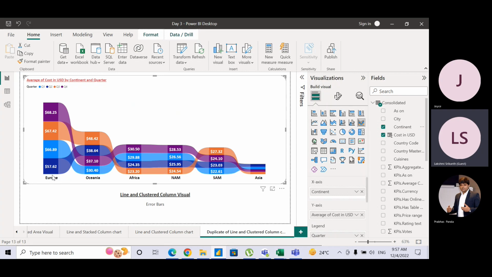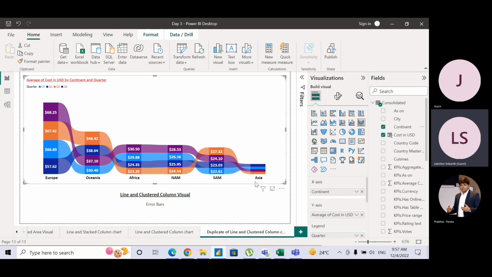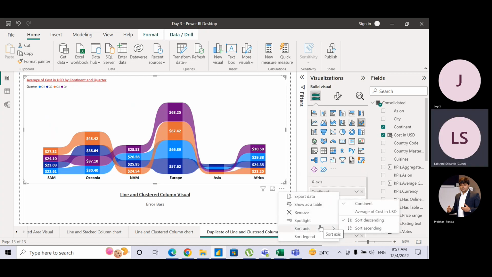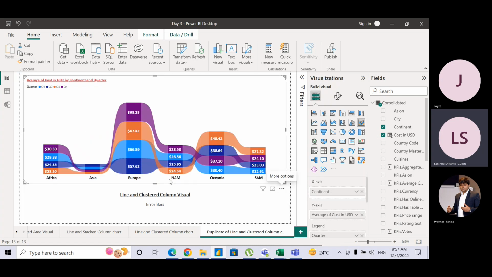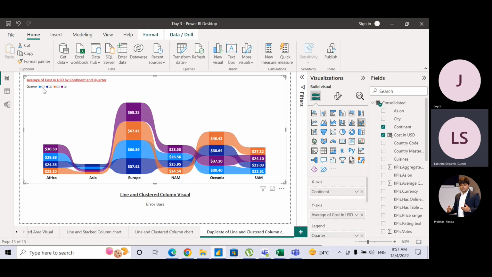So if I look at the ribbon chart here, how does it explain? Here I'm going to sort the axis by continent, and let me put this in descending order. So Africa, Asia, Europe, NAM, Oceania. For each of the continents, on the ribbon visual, Q1 denotes blue in color, Q2 denotes dark blue, Q3 orange, and Q4 is, let's say, a purple color.